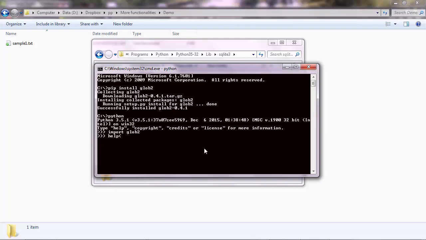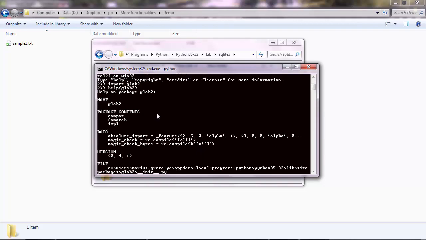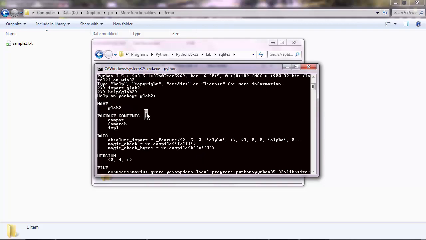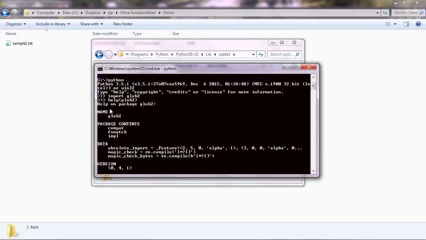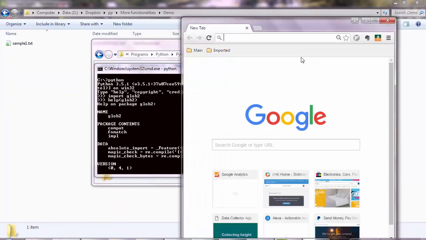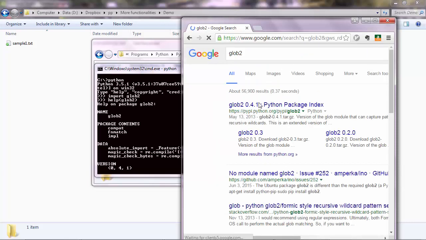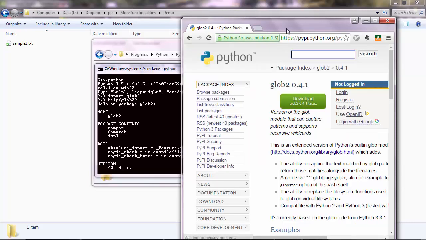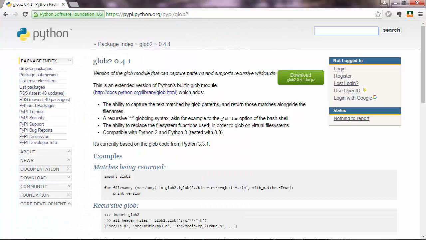Similarly, you can ask for help for that package, so help glob2, and yeah, you see what this is about. Sometimes though they don't say what they're about in the help file, so you'll have to search on the internet for glob2. And every package has its own page almost. So glob2, just like that, and yeah, you go here. So what this does is it captures patterns and supports recursive wildcards.